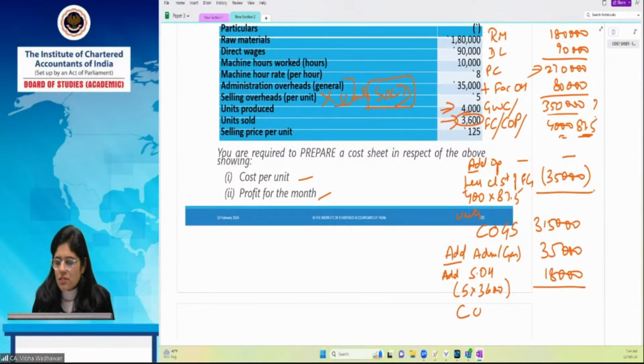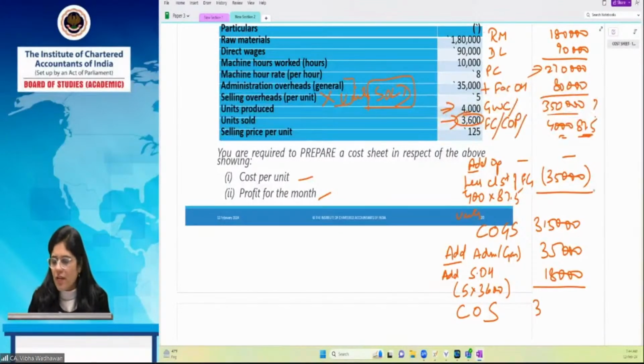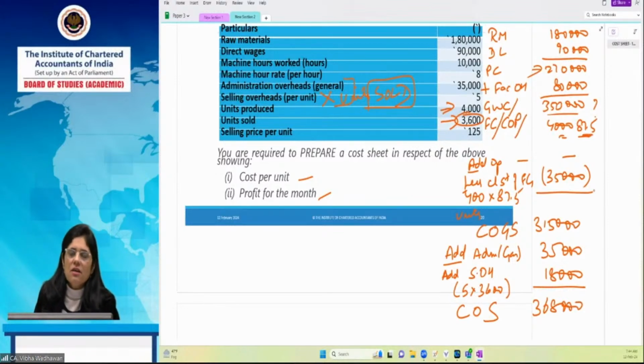So cost of sales, there is no other overhead. So cost of sales, quickly calculate the cost of sales. It's in continuation. So cost of goods sold 3,15,000 plus admin 35,000 plus selling 18,000. So it's 3,68,000 cost of sales. 3,68,000 is cost of sales, which is also called as total cost.